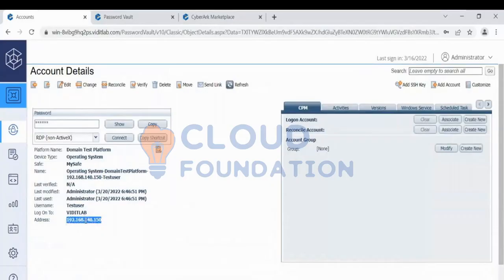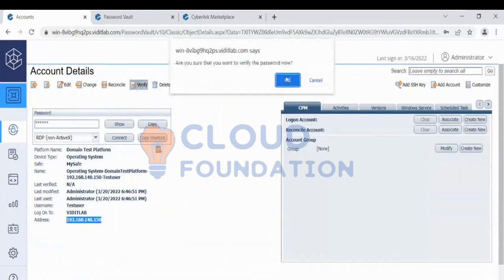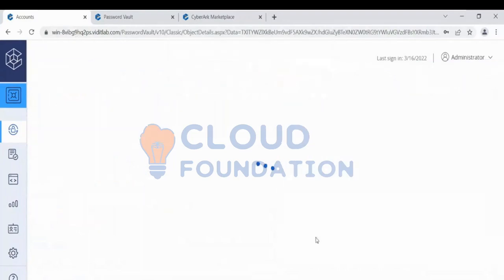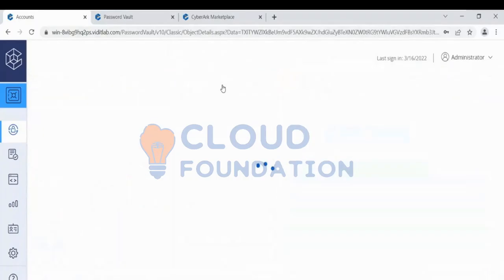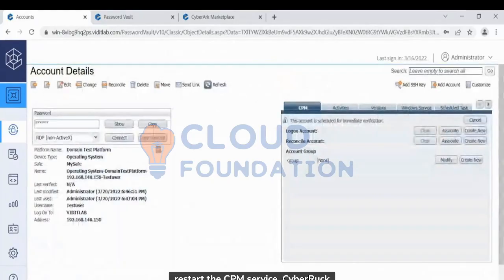So we need to do the verify. Let's do the verify process here. So it is basically checking the password string, whether the password we have is the same as in the vault or not. Just refresh it. Just to expedite the process, I will restart the CPM service.